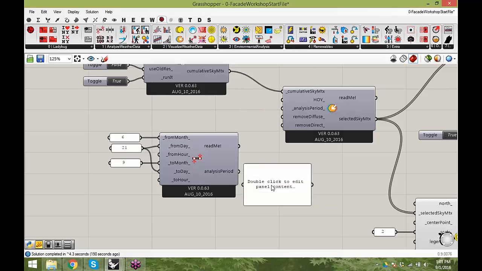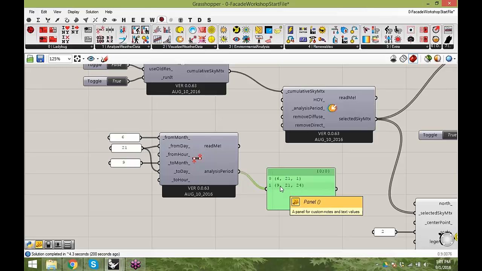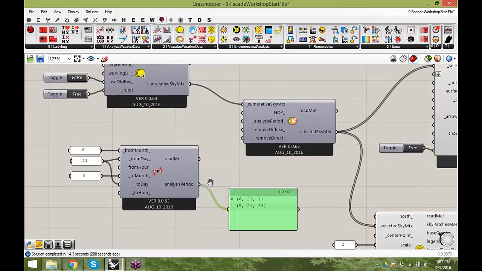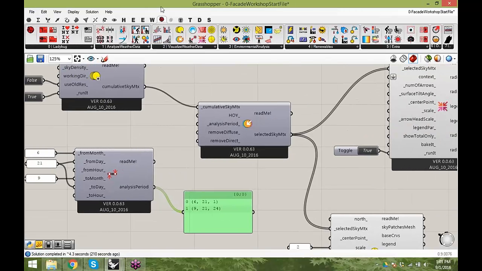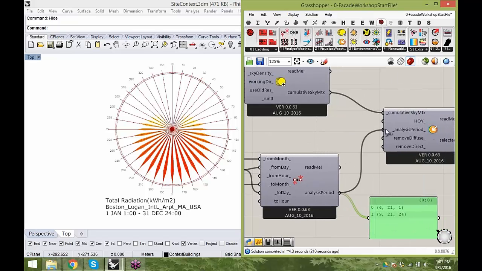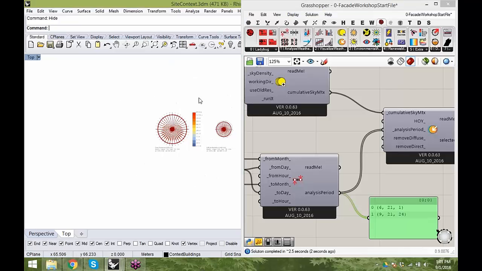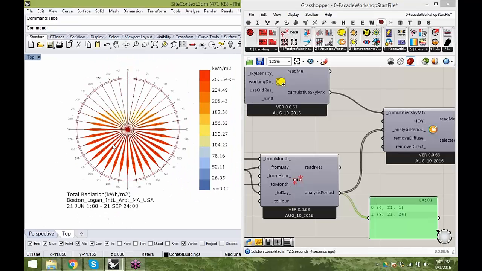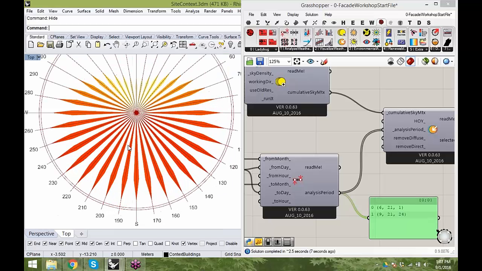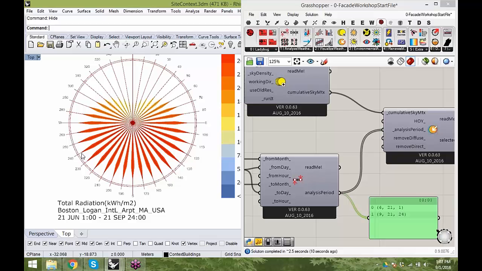And what you'll see is that all this is putting out is a little set of text that tells us, okay, start from 6/21 at 1 a.m., go to September 21st at 24. And if I connect this analysis period up, maybe I'll make sure that we can see the Rhino scene, up to the analysis period here, you guys should see now you'll get a different looking total radiation rose. And you see that, all right, if we want to orient our building in order to minimize the amount of harmful sun that we get, well, it seems a little difficult to avoid because that harmful sun comes from all these different directions.